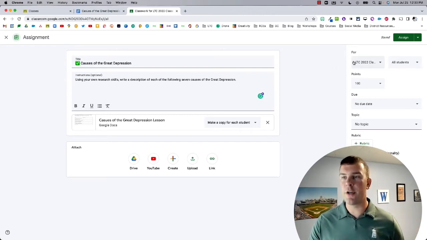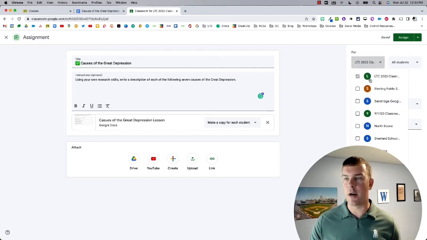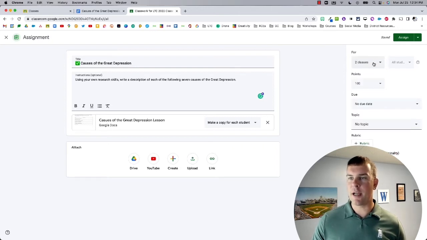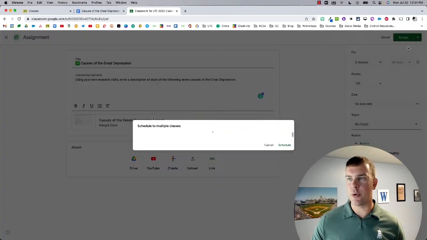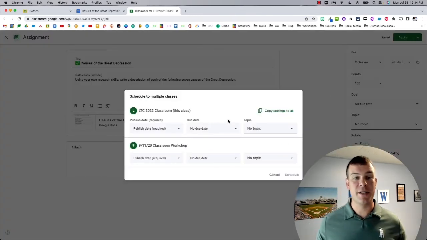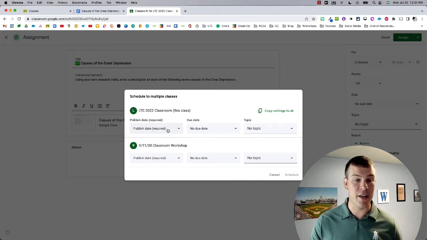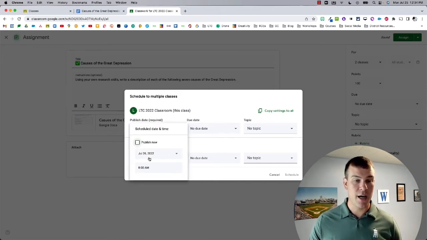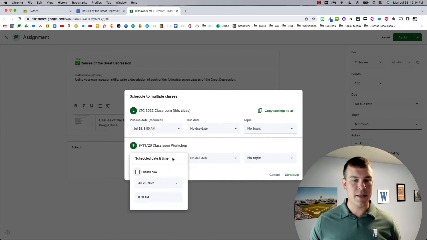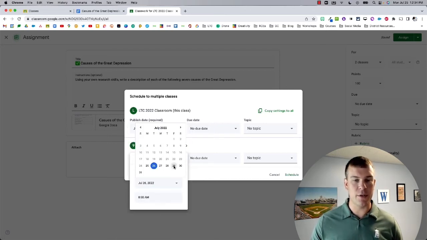First thing we're going to do is, inside of our assignment, go up to the class selector. In here, we're going to check a couple of the classes that we want to use. Then when I have my classes selected, I go up to the little down arrow here and click schedule. This opens up the schedule to multiple classes window, which is awesome, because here I can tell it that I want it to schedule on, say, the 28th. And then for this class, I don't need it scheduled until the 29th.